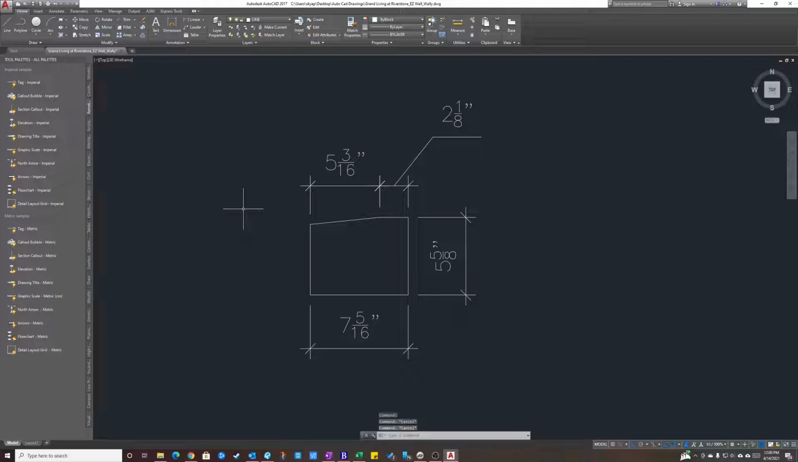So what is the difference between 7 5/16 and 7 5/8? Well, you take 7 5/8 and you reduce 7 inches and 5/16. So it's about 5/16 of an inch, meaning this is 5/16 of an inch too small. So how do we fix that without redrawing the whole thing? We use our stretch tool.